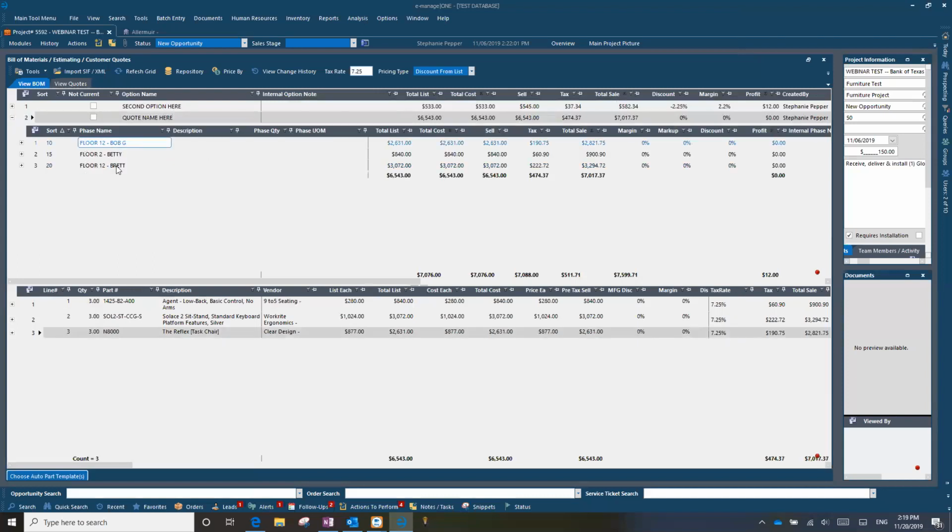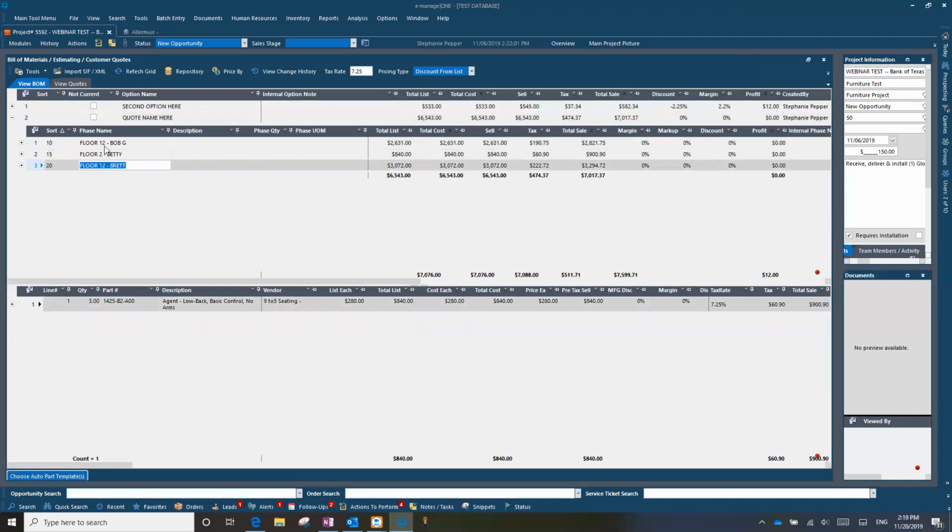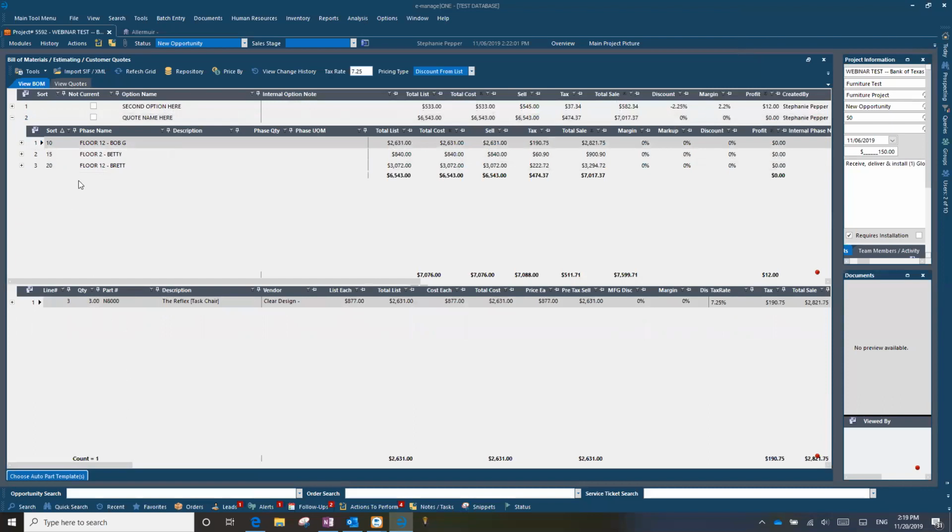Then the second best practice obviously would be to name your phases. Organizing them. So when I click on this, all the parts down below are what is contained on this phase. If I had 5 different parts that were supposed to go to floor 12 Bob G, they would all show up down here when I'm highlighting the phase up here. So up top, think of this as your organization and previews of your different pricing and margins and things like that. Down below is what's going to hold your actual parts and pieces.